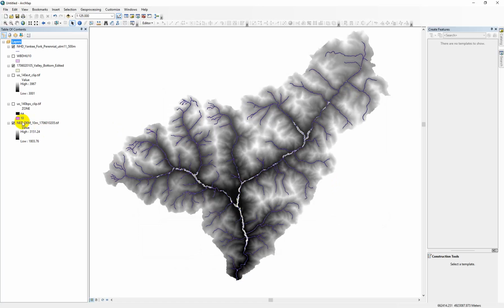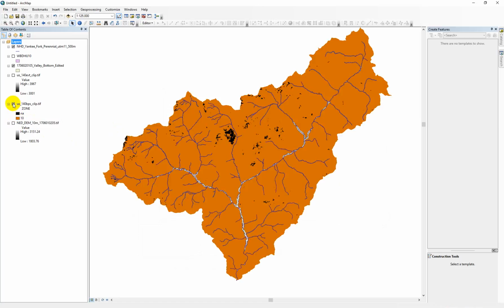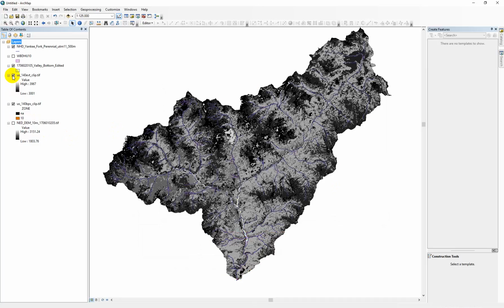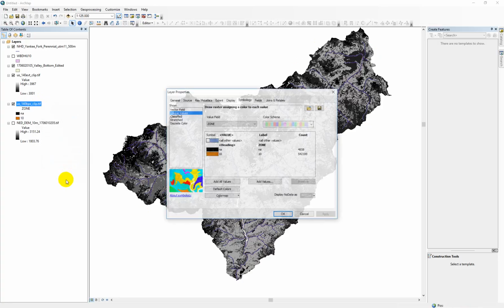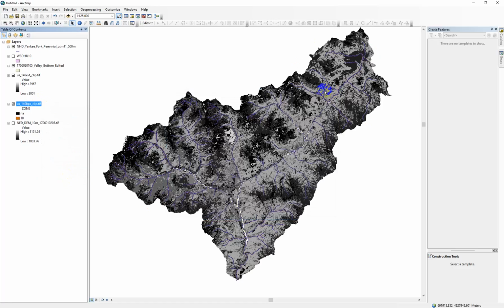Vegetation, if you've downloaded it, this is what it's going to look like. This is BPS and EVT. So once again, we want it clipped to our watershed boundary, and we want it in the same projection. So we got it projected there, so we're good there.